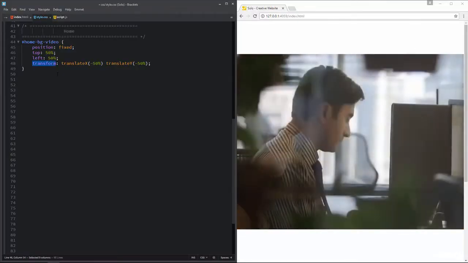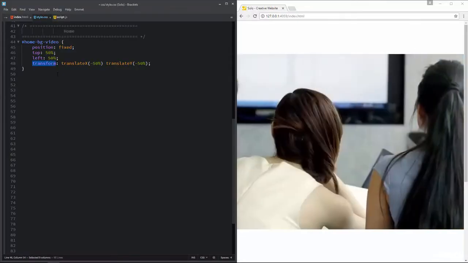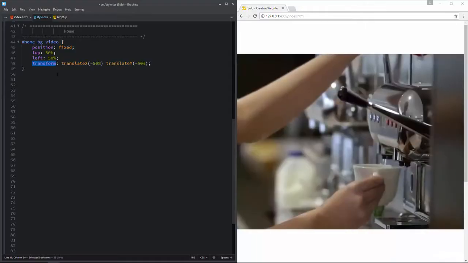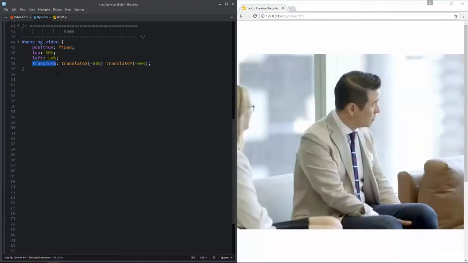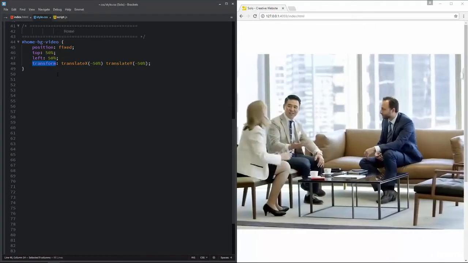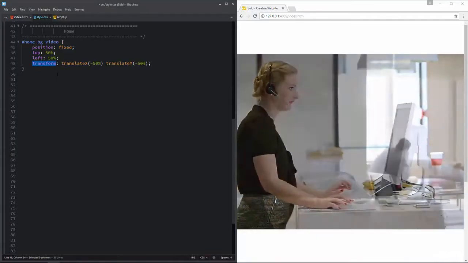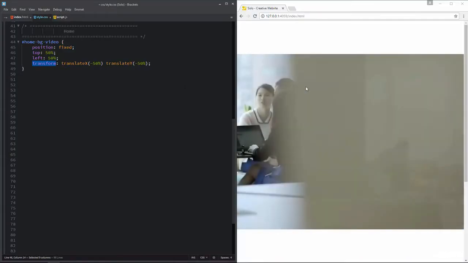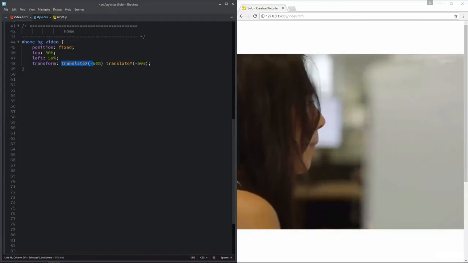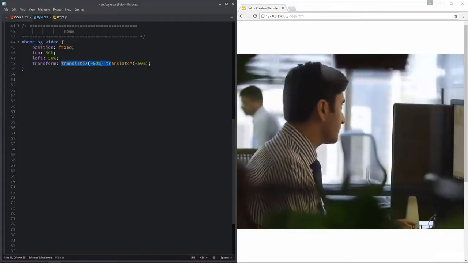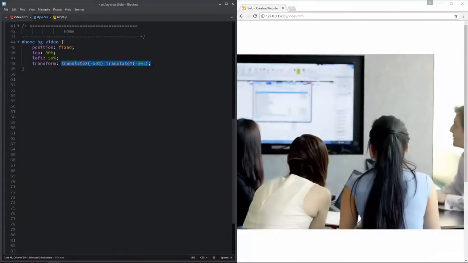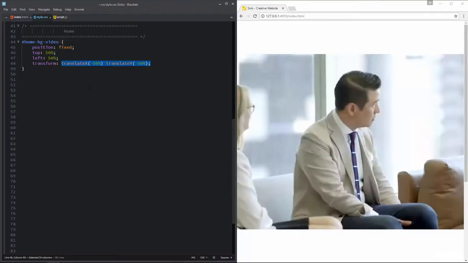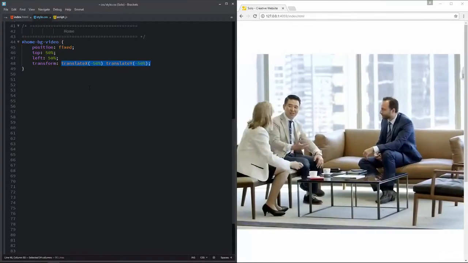The CSS transform property allows you to translate, rotate, scale and skew elements. It is an effect that lets an element change shape, size and position. In this case, we are going to translate this video element, and the values are translate X with negative 50% and translate Y with negative 50%. The translate method moves an element from its current position.